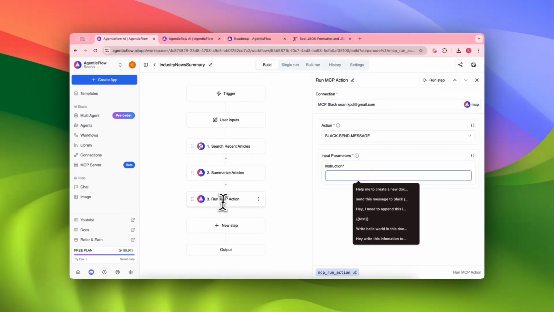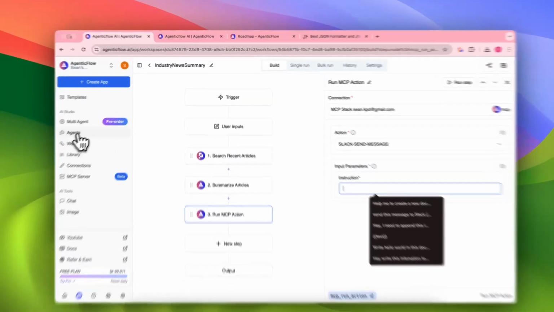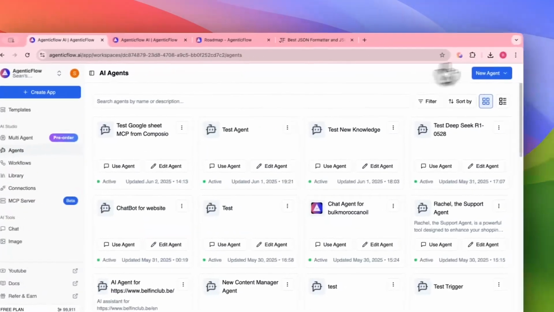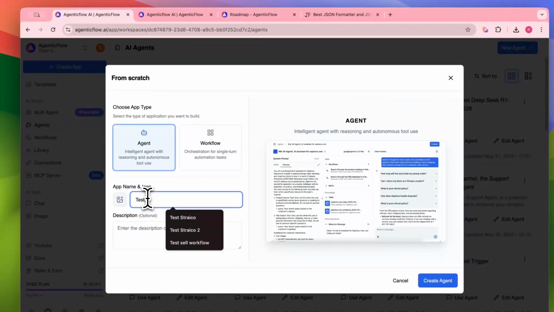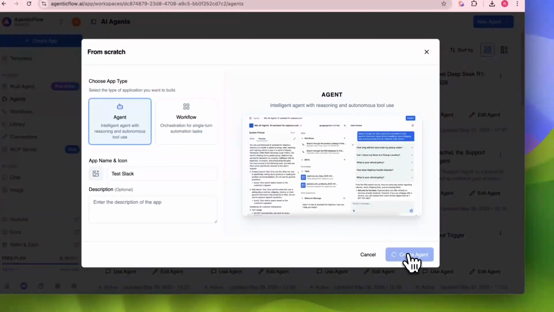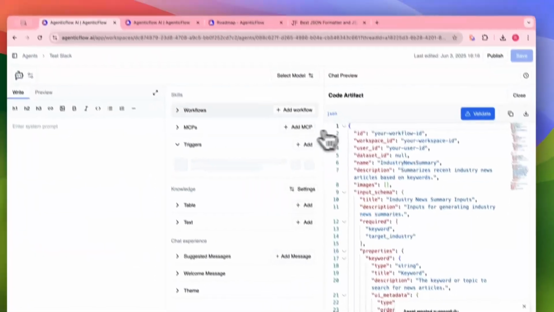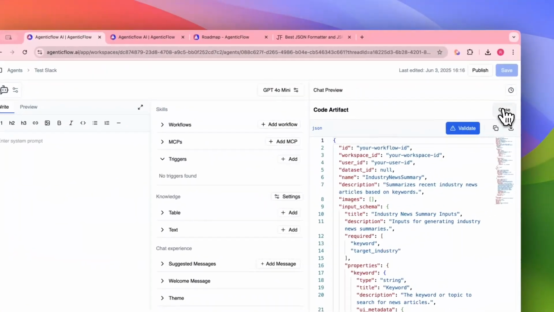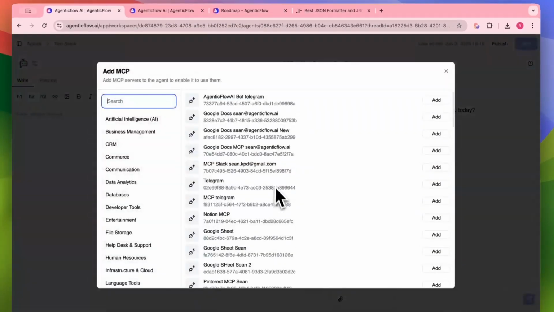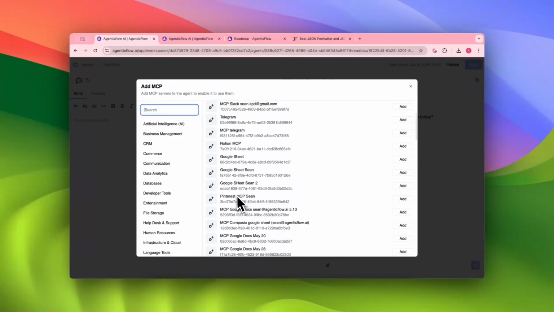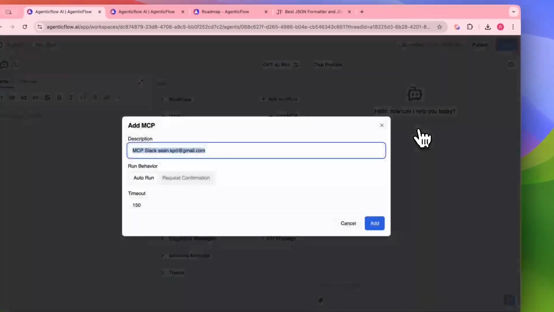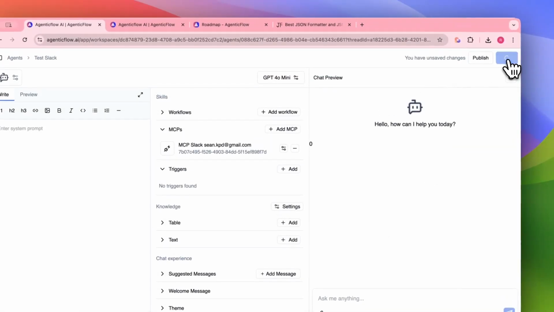So when working with MCP, my suggestion is to always start with an agent. For example, I'm going to create a new agent. I say that's Slack, and I will create this agent. And I'm going to do only one thing. Let's close this one. I will only add the Slack MCP. Where's the Slack MCP? Okay, this is Slack MCP. I will click save.